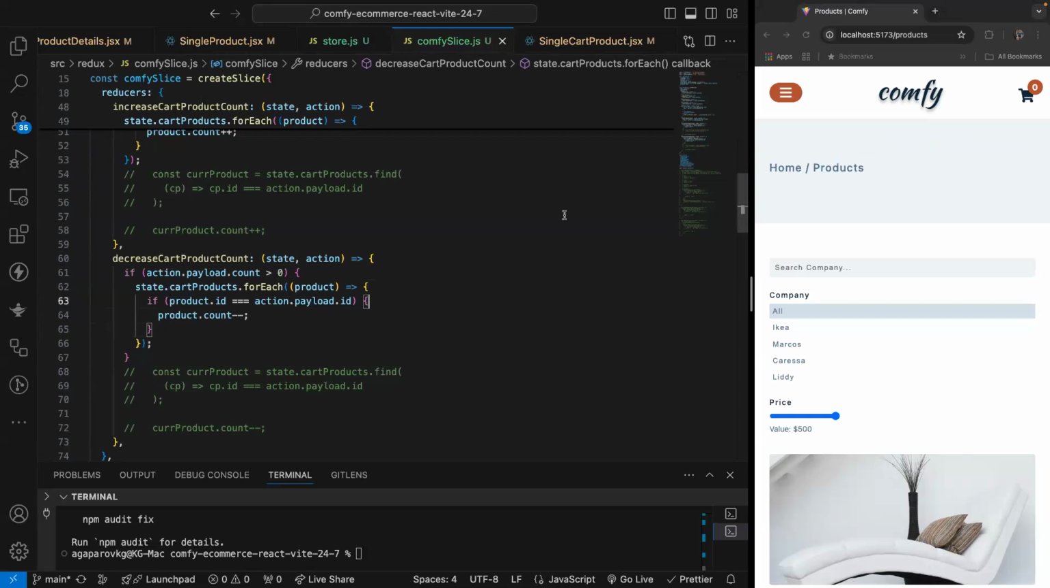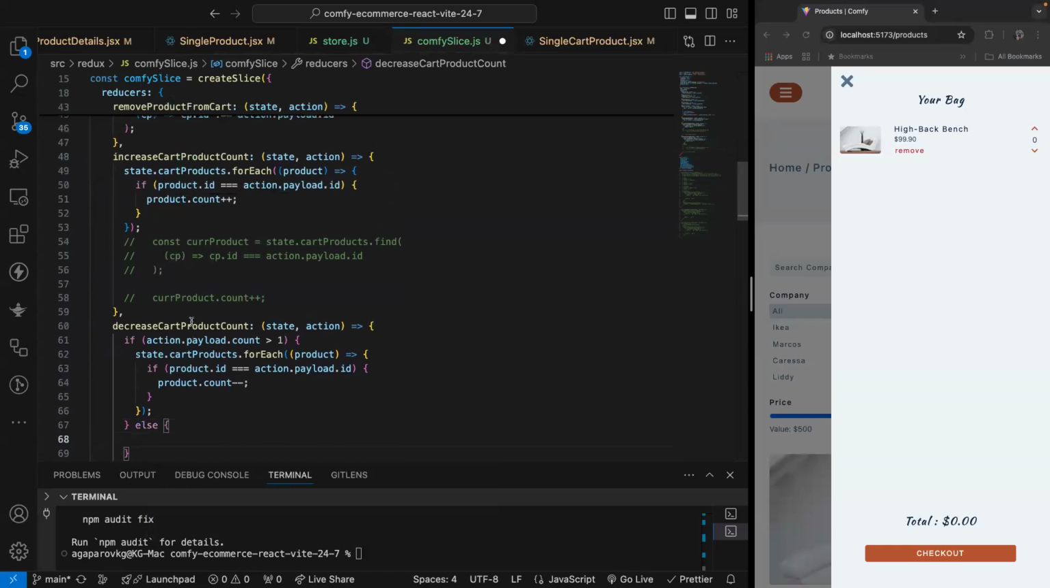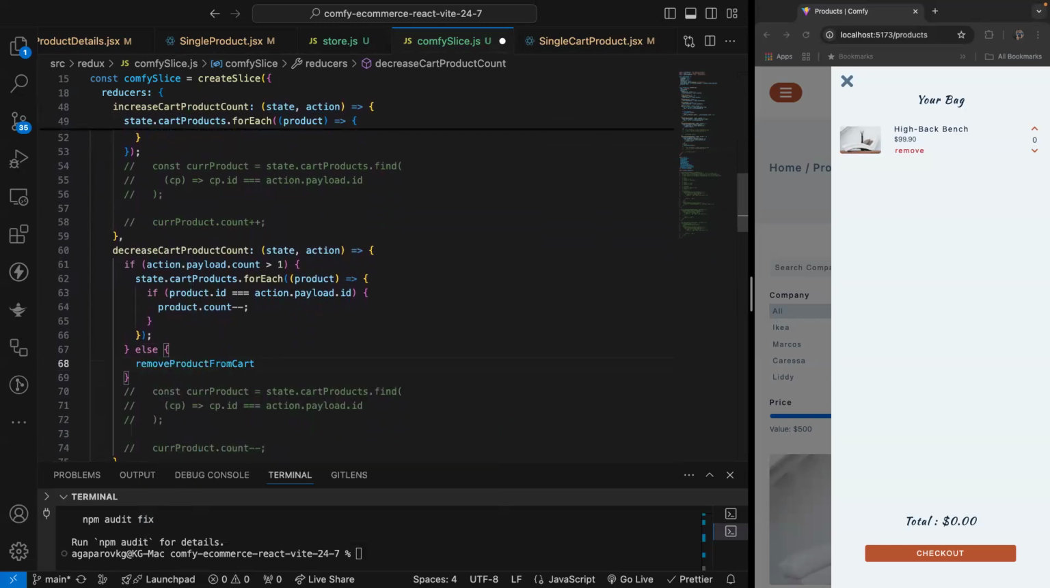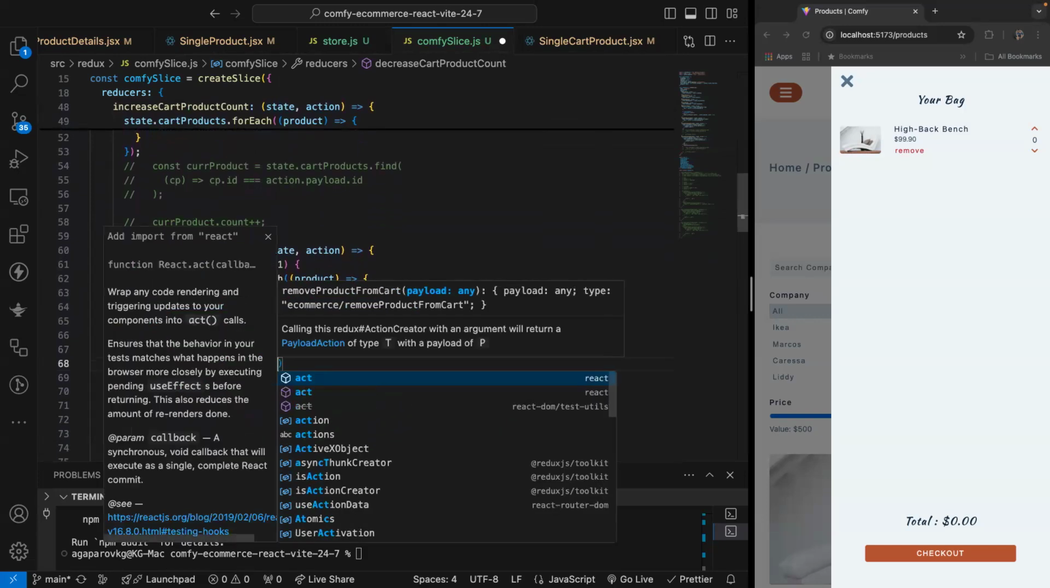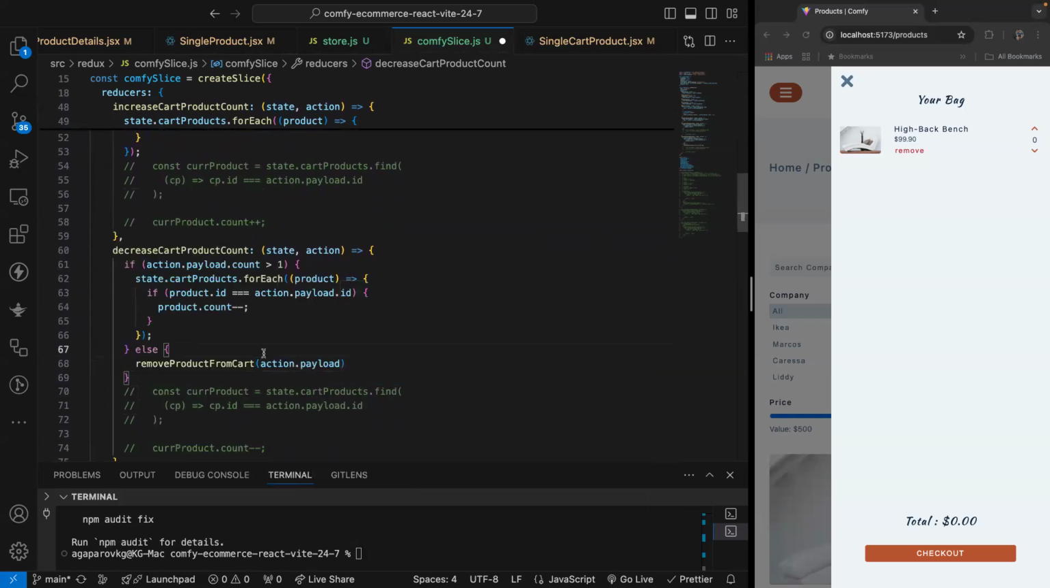Yeah. But in the case of 0, right? In the case of 0, we need to make sure that it removes it. As soon as we hit the 0. What if we just leave it at one, and we have a remove button that will delete it? Yes. So remove product from cart, and we will just pass action payload.